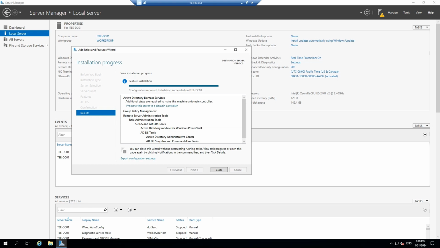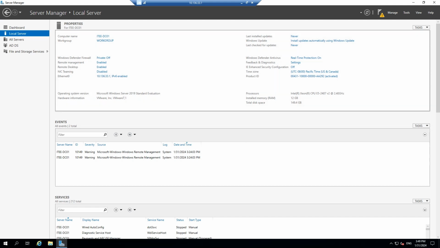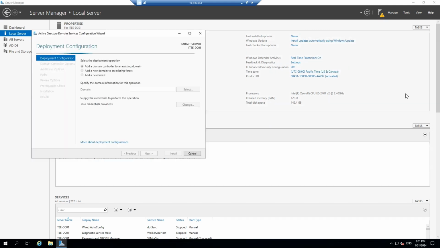Okay, so now the installation for Active Directory is finished, but there's still a post-installation setup we have to do. Okay, if you click on that flag there, we have to configure the deployment now. So first I'll select add a new forest.